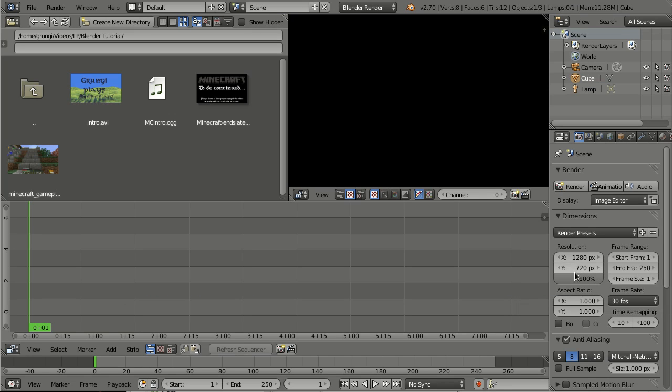So that means if you maybe want to do a test render, you can keep your final size unchanged and scale this percentage down, so you have a smaller image at the end.